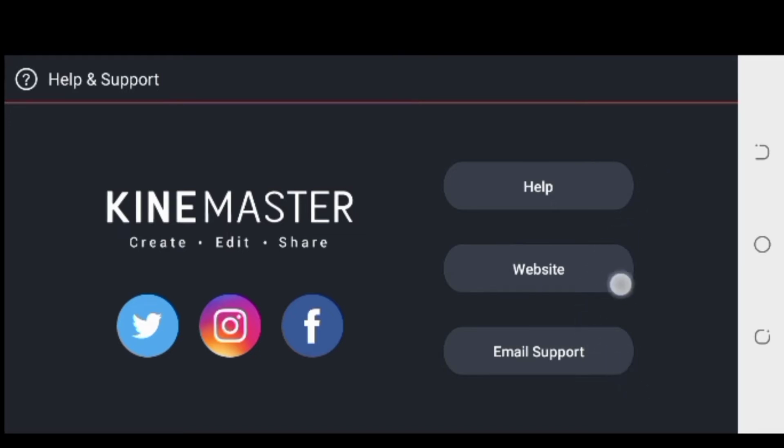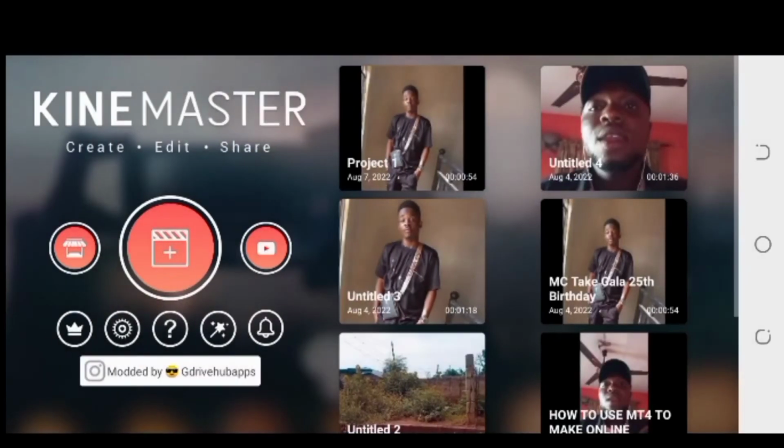As for this video, this is not necessary, but I just have to show you in case you have any issues while editing, or you need them to upgrade their app or whatsoever, you can reach them through this platform, help and support, which is the question mark icon. So we are done with that, so I will exit this now.